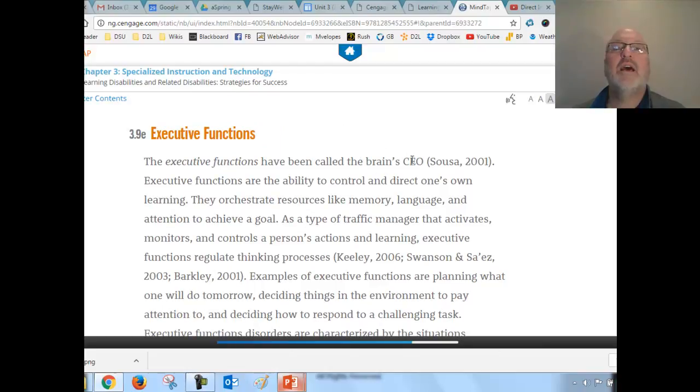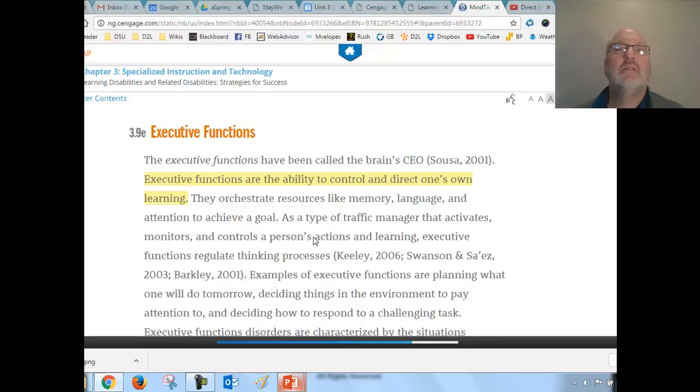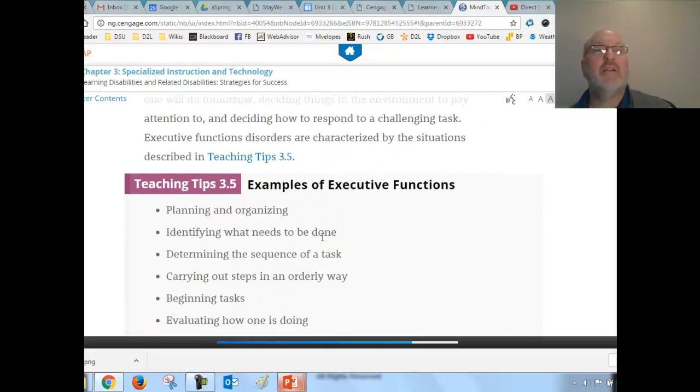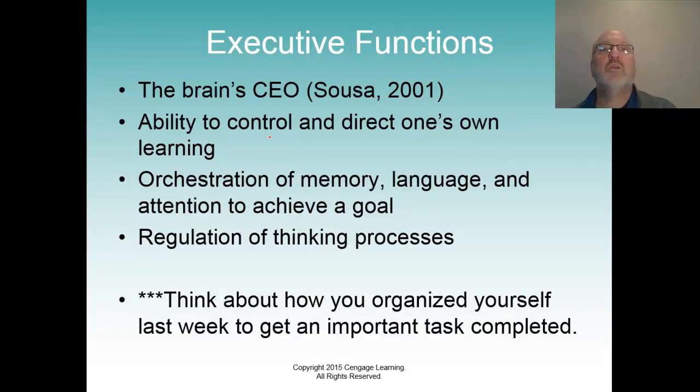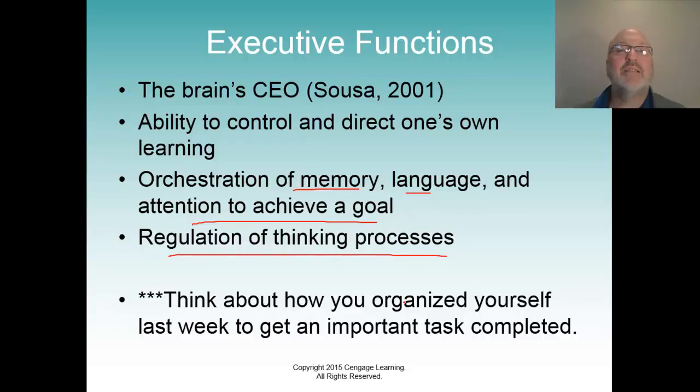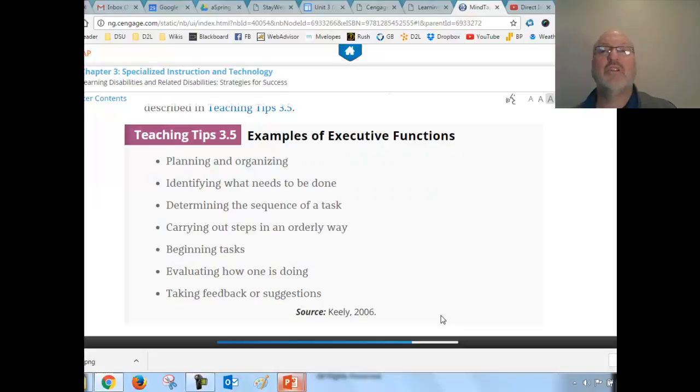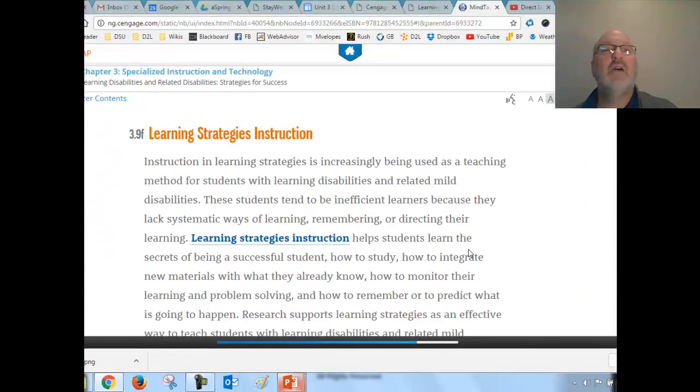This is a brain called Brain CEO. Executive functions are the ability to control and direct one's own learning. Okay. And it gives this example of executive functions: the ability to control and direct one's own, orchestrate the memory, language, and attention to achieve a goal. Again, it seems simple, but it's not for the kid with a learning problem. Can you regulate your thinking process? Can the student verbalize how they organize herself? That's what executive function is. Then this learning strategy instruction also comes out of here.